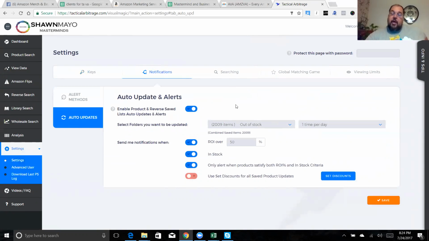Next thing is something that most people are not using. Every one of my clients for our TA valet service is definitely using this because it's become the cornerstone of our business. As you can see, we have over 2,000 products in our out of stock. So what we're doing is, when we do a scan, we're creating a little buffer between the ROI we want and the ROI we scan at.